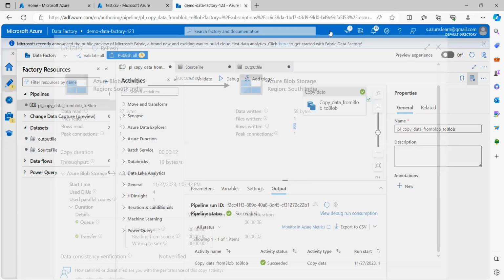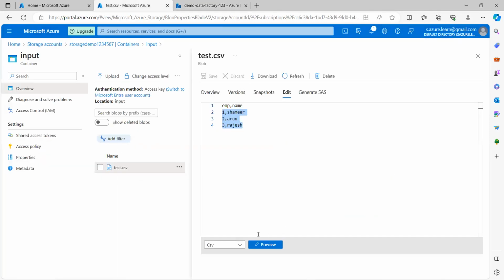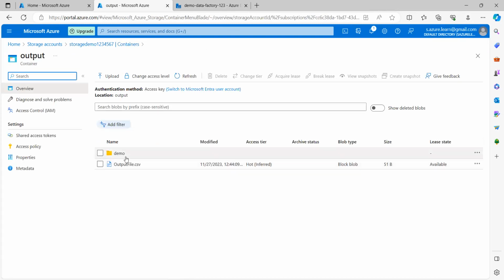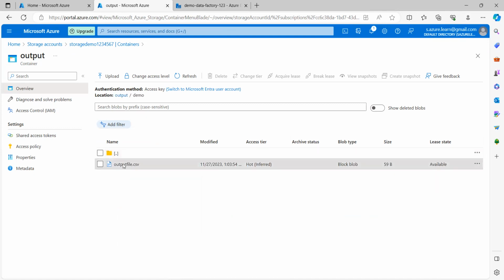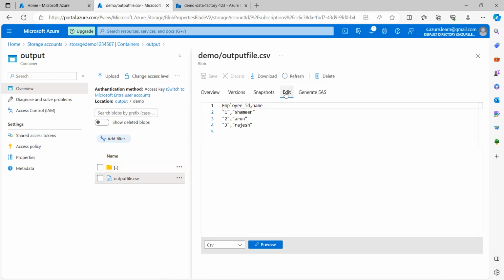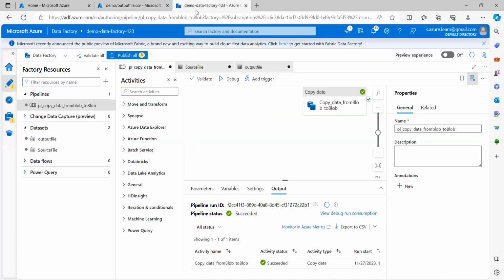So now let me see if the file is created. This is my source data. Now let me go to the container. Let me go to the output. Under output, we have created the demo. And under demo, we have the file. Let's see. So you can see I have 3 records created. Whatever the data is there in the source, the same data is coming to the target.